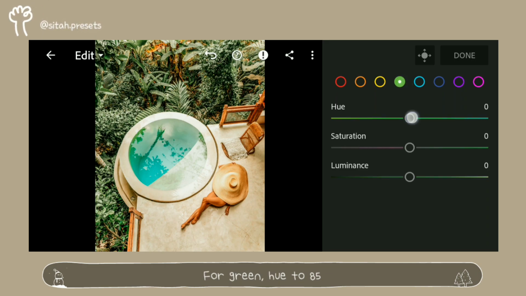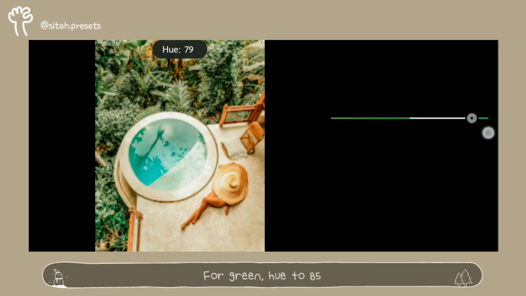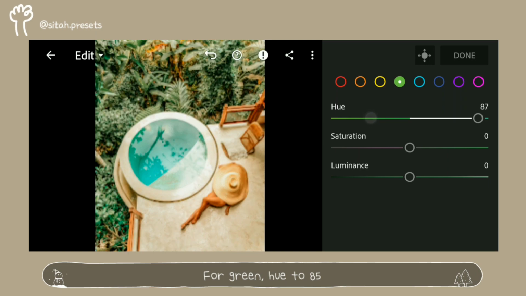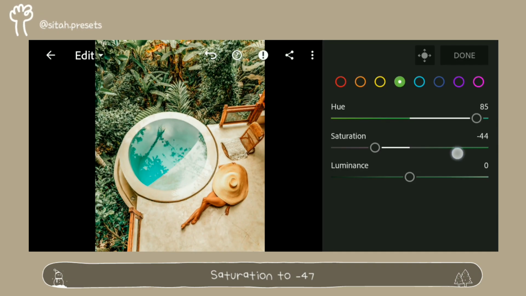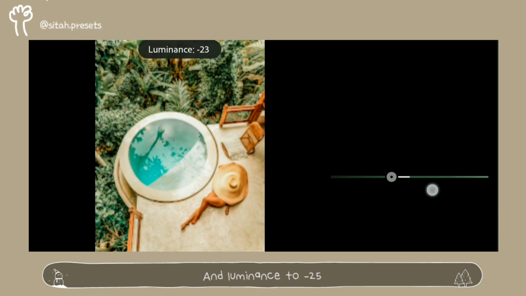For green, hue to 85. Saturation to -47. And luminance to -25.